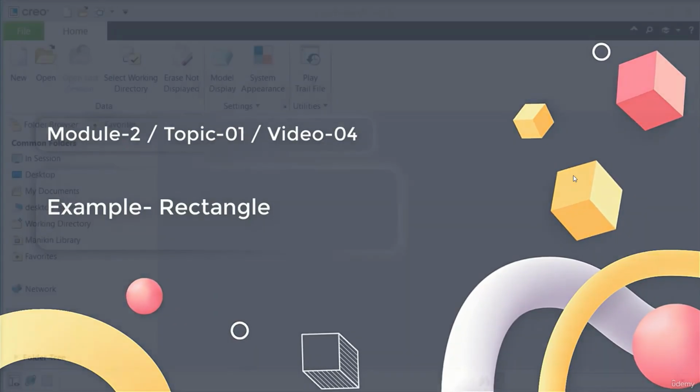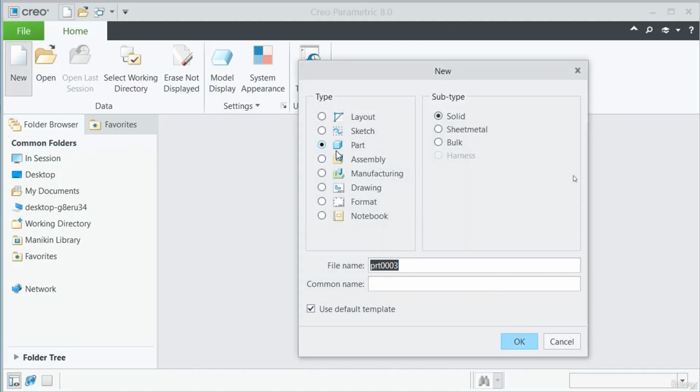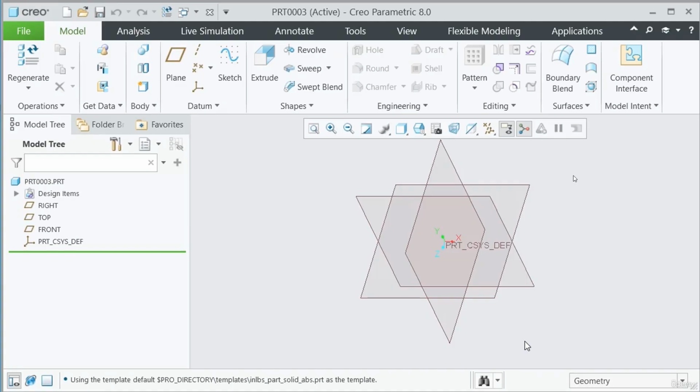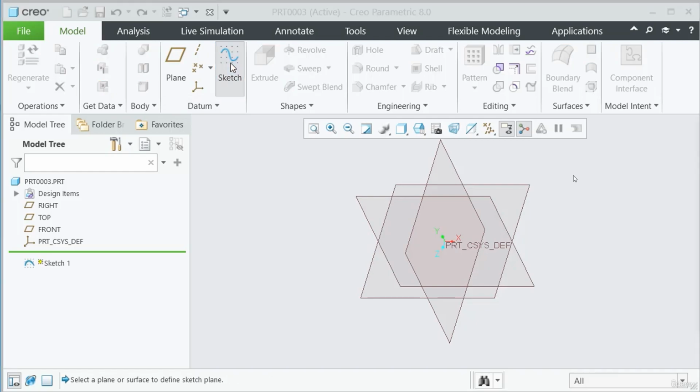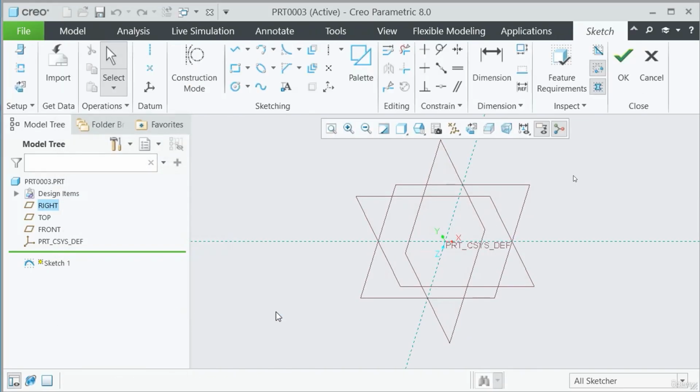This lecture is going to be a very interesting one because we are going to create our first sketch which is completely constrained. Let us open a new file. We'll click on this new and we'll select part here. Click on OK. Now we are inside the 3D modeling application of Creo. We want to get inside the sketcher interface of Creo. So for that we will select the sketch icon and we'll select this plane. Click on sketch and we'll select this icon which is orient sketch.